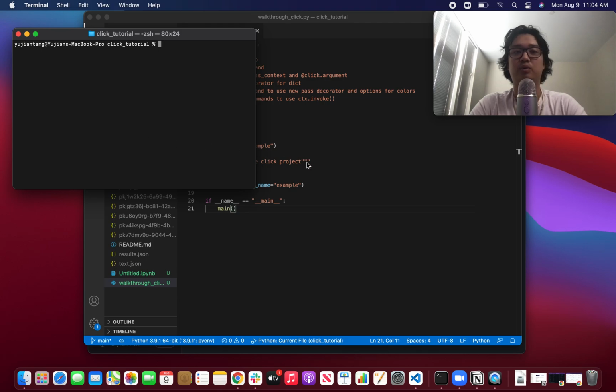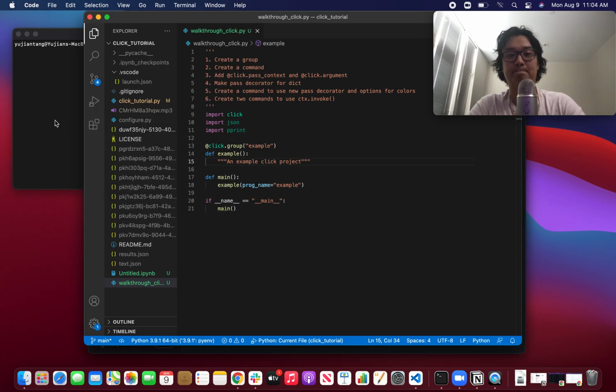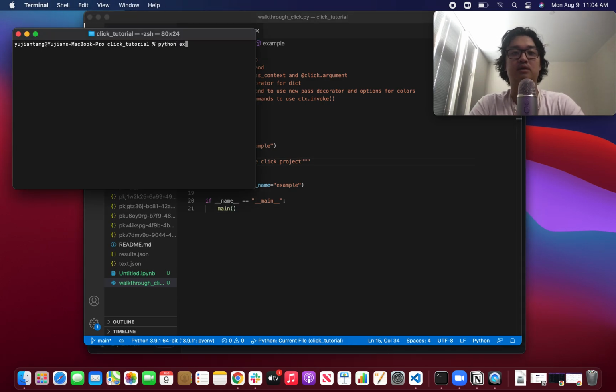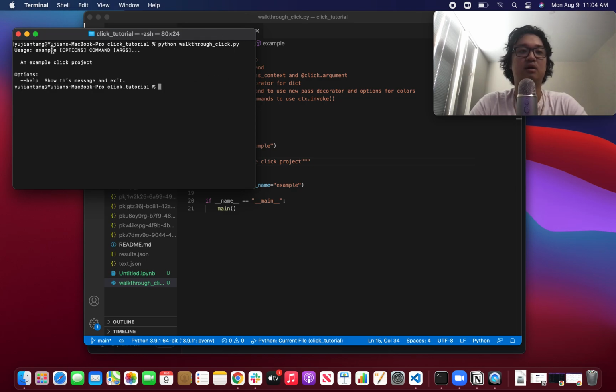All right, so now when we run Python example.py, or sorry, click walkthrough is what I actually called it. Walkthrough click.py, we should see a little description on how to use this. So usage: example. In order to actually just use it as example, you have to alias it. But you can see the comment that shows up here, an example click project.